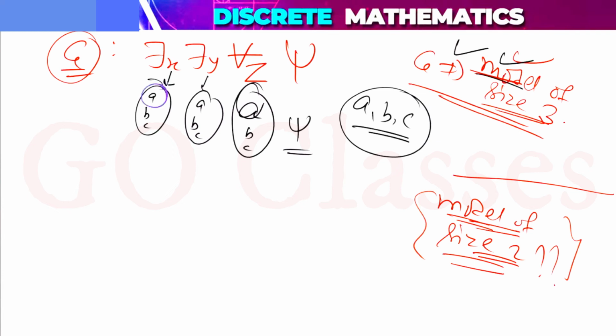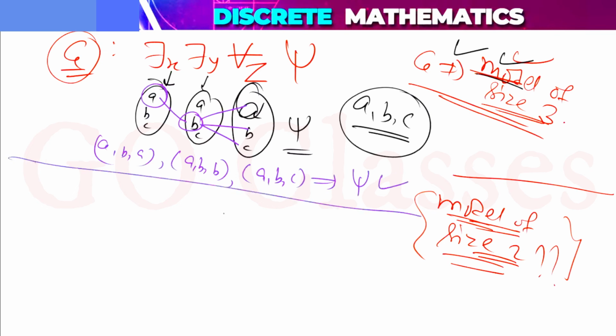There exists x for whom there exists a y. Let's assume you choose this. For all z means he's saying that from here a, from here b, and for all these. So he is basically saying that this psi is true for a b a, this psi is true for a b b, this psi is true for a b c, this psi is true for all of them. This is given to you.